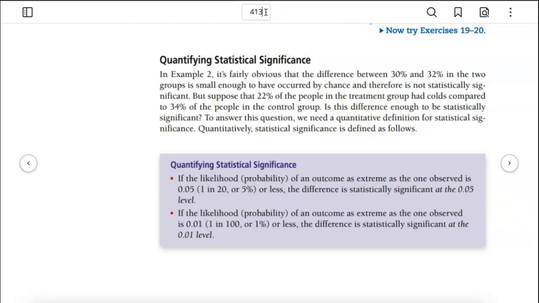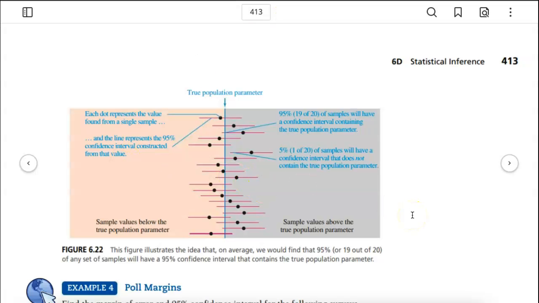On page 413, this is a neat image I wanted to include here of a confidence interval. And what we find is that of all these different samples, there's only one sample that doesn't include the true population parameter. So that's only one of 20 samples. So in other words, 5% of samples will have a confidence interval that does not contain the true population parameter.